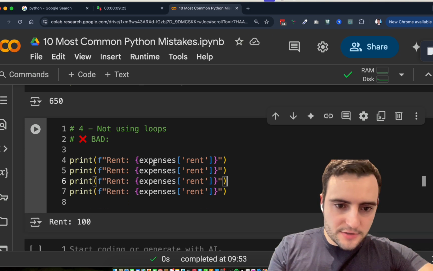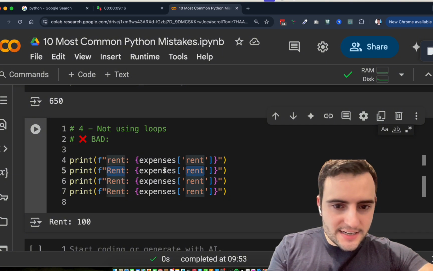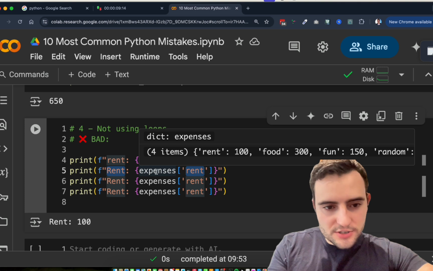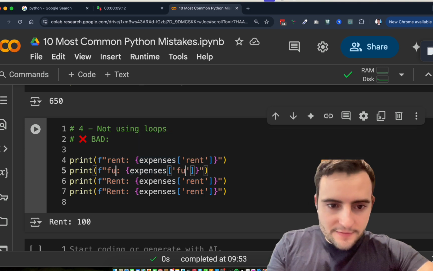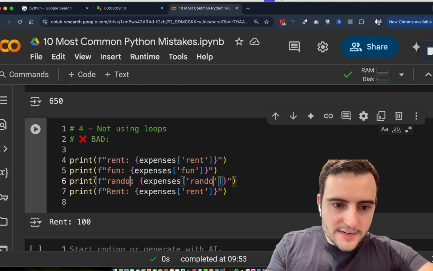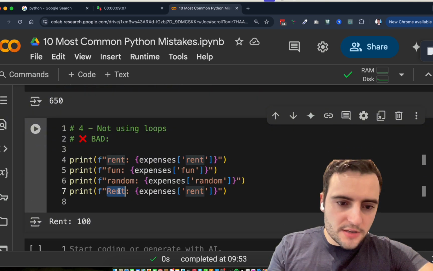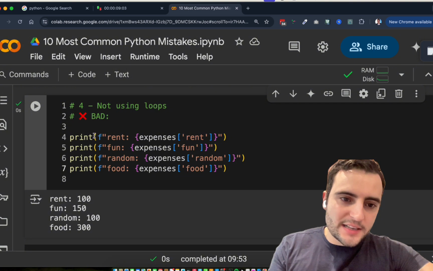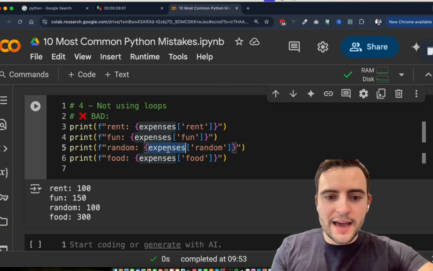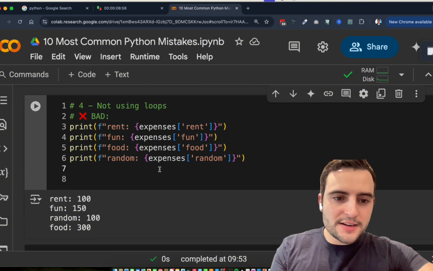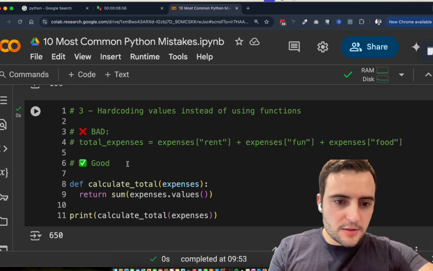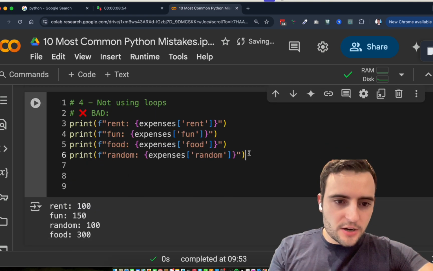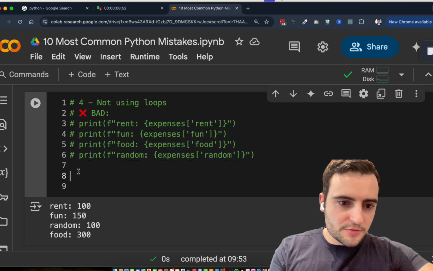So I'm just going to do here, for example, rent. I'm doing Command D to copy both of these at the same time, but you can just copy them one by one. Fun, random, and what was the other one, like food. So I can do this and copy paste it, but it doesn't become very scalable because the moment I add another value like random, it's not a very scalable way to do the code.